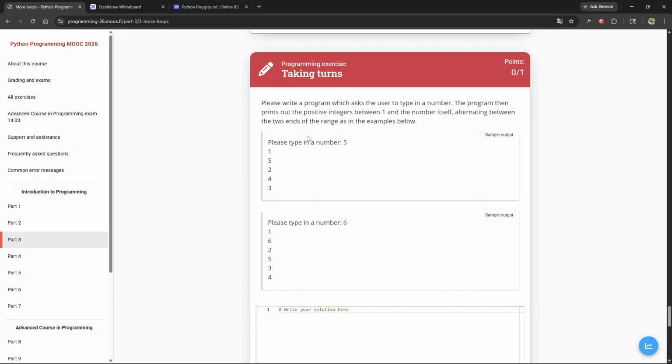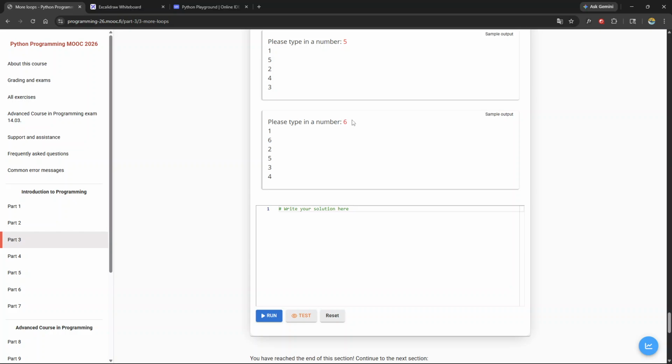Ugh, that looks kind of wonky. Okay, here's another example. The user types in 6, it prints 1, then it prints 6, then it prints 2, then it prints 5, then it prints 3, then it prints 4. So this is a little bit harder to visualize. So let's do this. And I prepared this before starting to record the video.